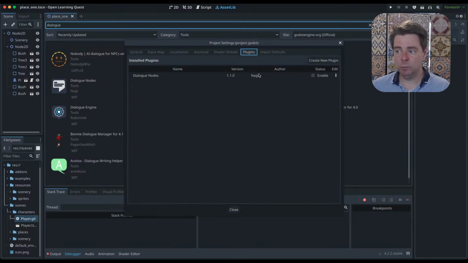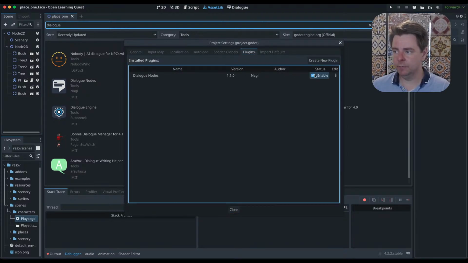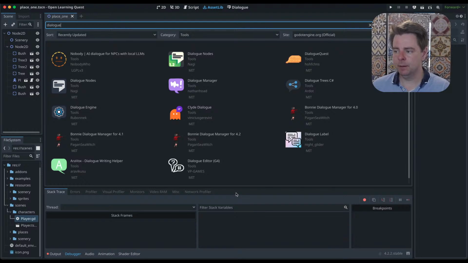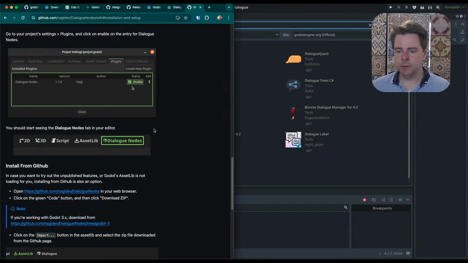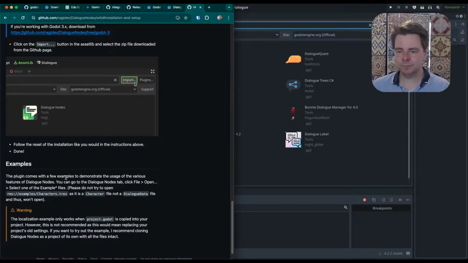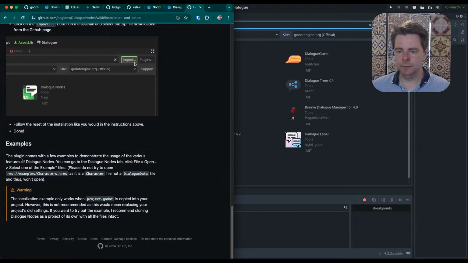This one I do know. Dialog nodes from Nagy. Very cool. Thank you, Nagy. And great documentation. The plugin comes with a few examples to demonstrate the usage of various features of dialog nodes. You can go to the dialog nodes tab, click file, open, select one example.